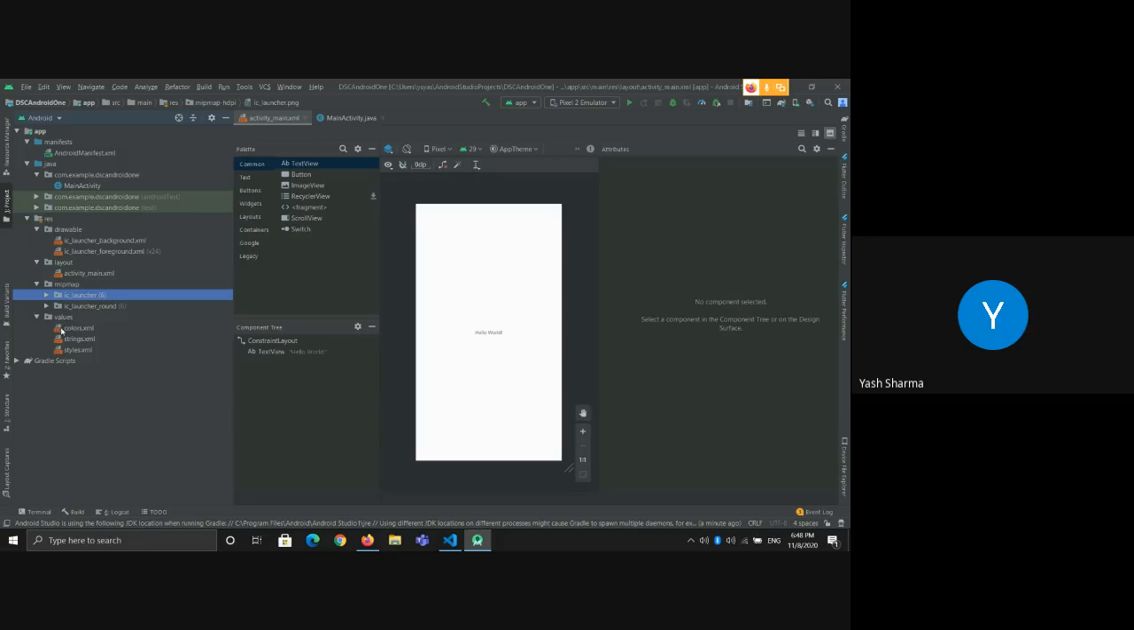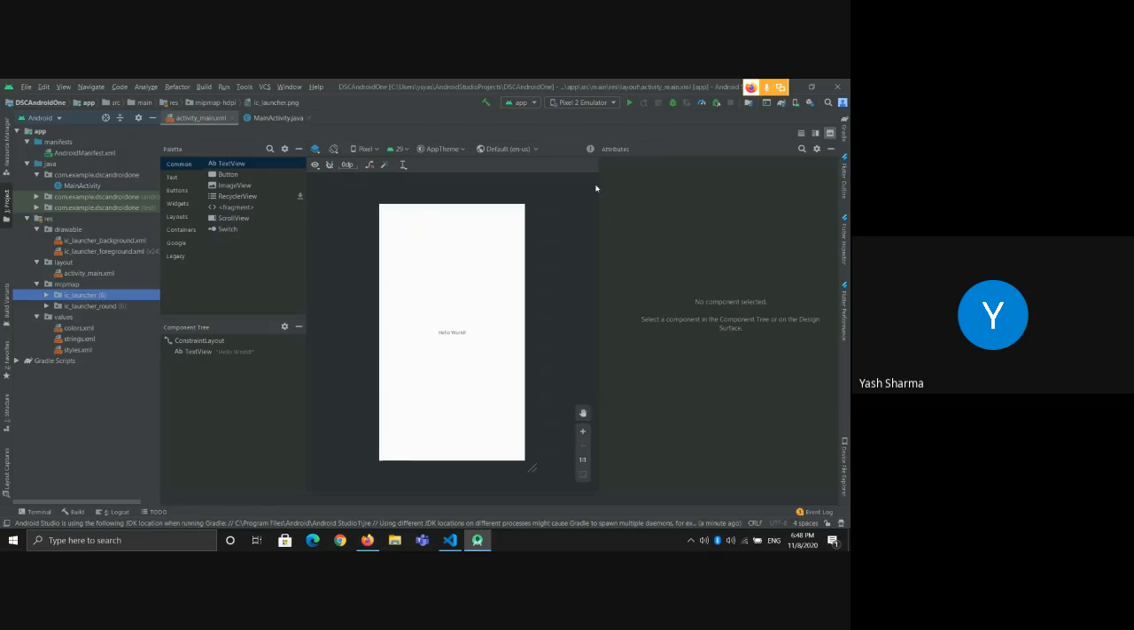And then we have values. We'll be covering that tomorrow, I guess. Now we'll just directly jump and make an app. So first of all, let's just run this app. What we have is Hello World.